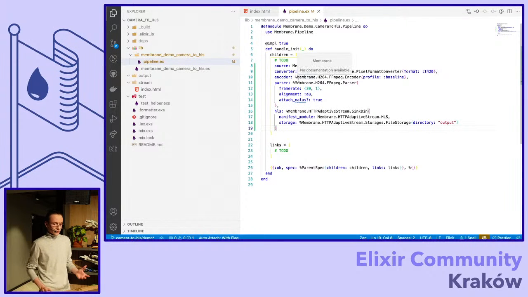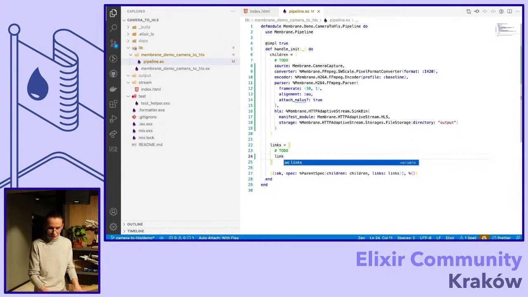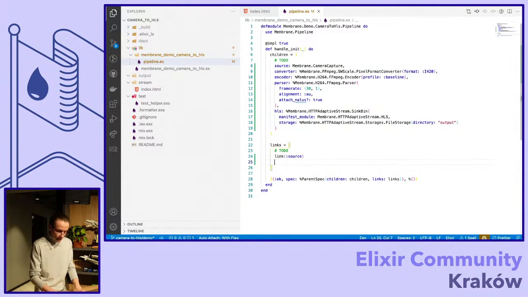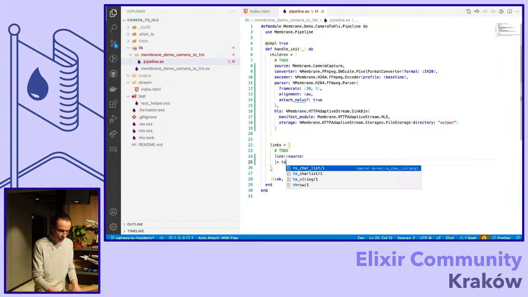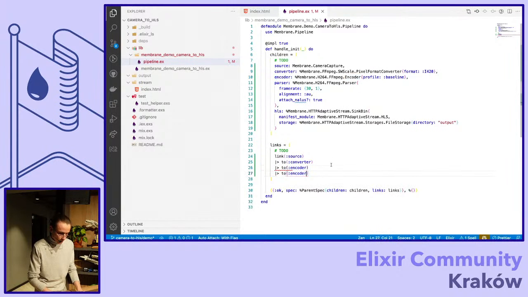So we have our children, we have our elements. And now we need to connect these elements into a pipeline for everything to work. And that's really easy. We just put link. There we pass an atom, source. And we have a pipeline. So we pass our source to the converter. Then we pass it to the encoder. We'll pass it to the parser.